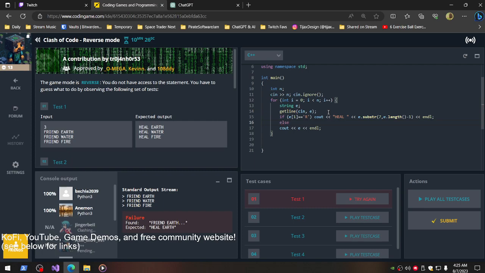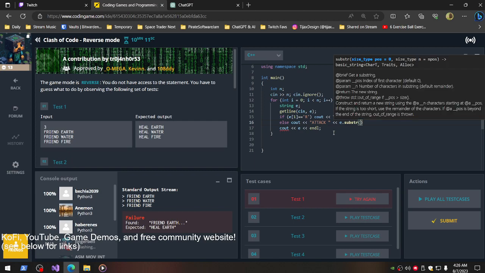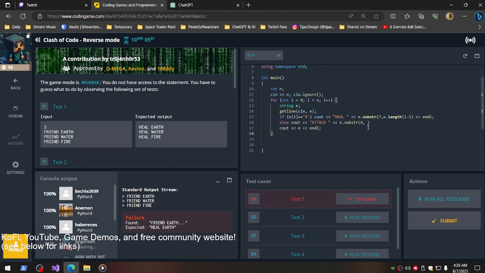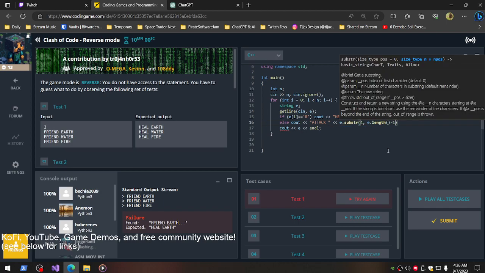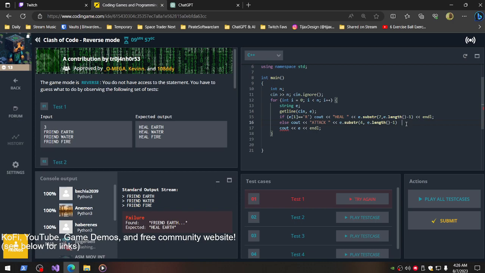And okay, else cout. What is it? Attack. And if it's faux, then we're going to go 4. Computer, would you take that IntelliSense? Thank you. Length minus 1. Computer, will you take the IntelliSense off the screen? In my way. Sheesh. Okay, I think we got it.